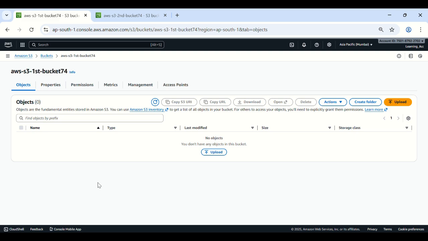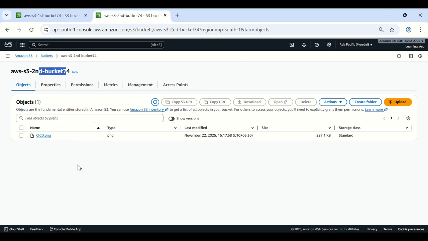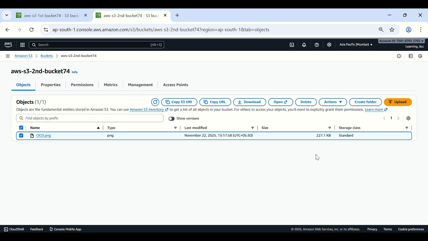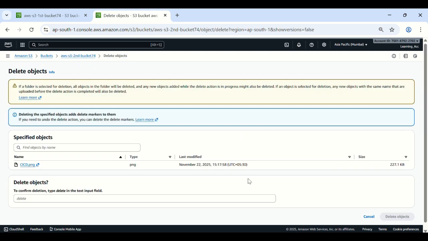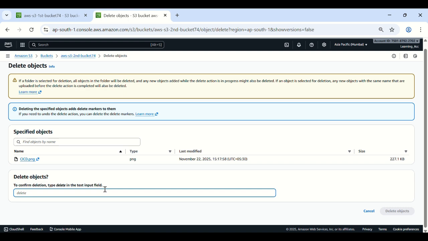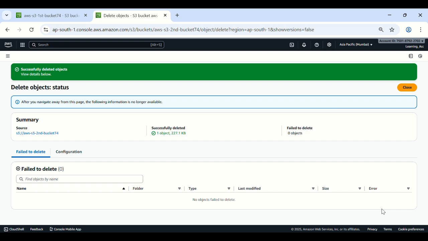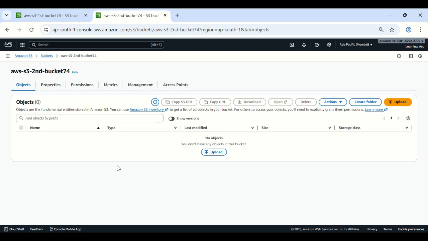This is our first bucket. Now do the same with the second object. This is our second object. Click on delete, type delete here, delete object. See, I have deleted the second object as well. Now these objects are important for us, and someone has accidentally deleted them. Now we have to recover those objects.